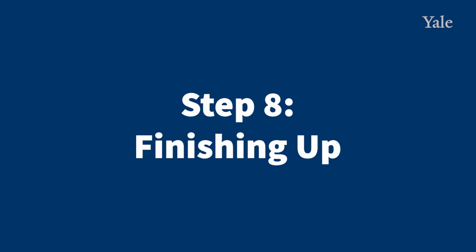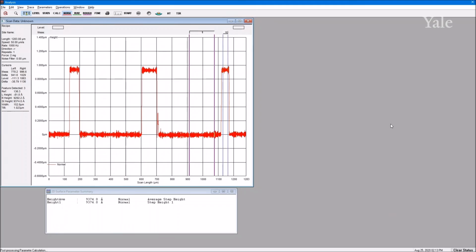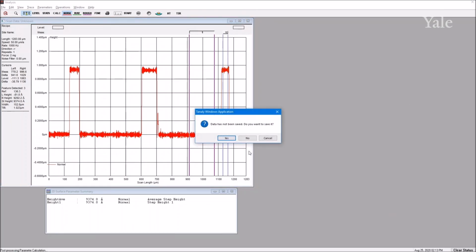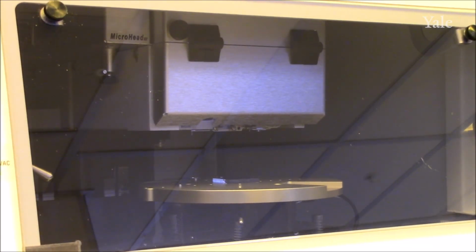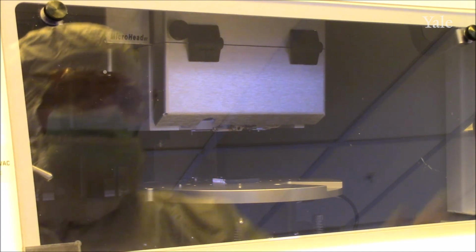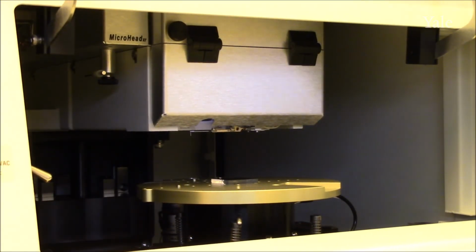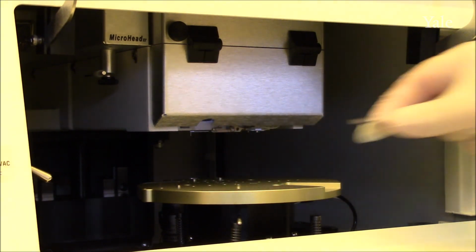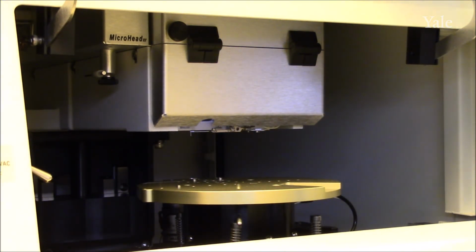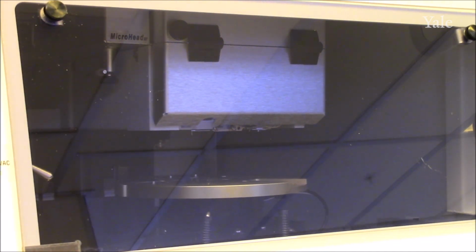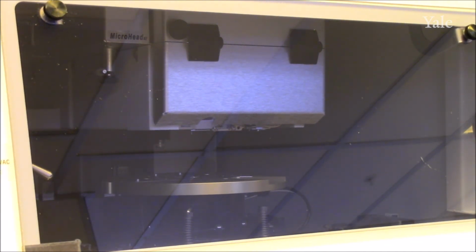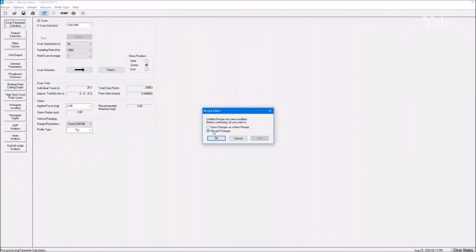Step 8, finishing up. Once finished, go ahead and close out of the analysis page and then use XY mode to return your sample to you using the manual load button. Make sure that the vacuum is off before retrieving your sample. Afterwards, use manual load to return the stage to its home position, and then close out of the recipe editor.